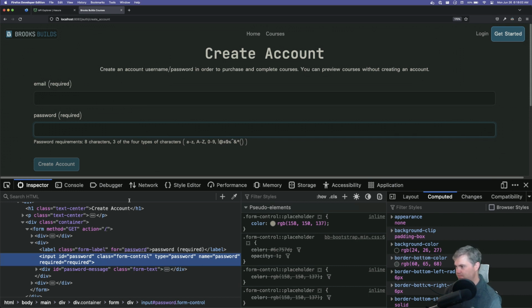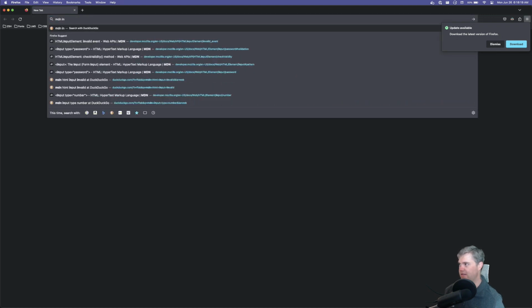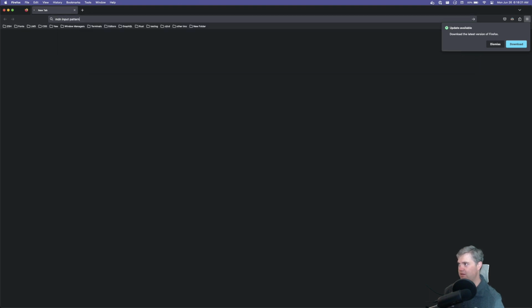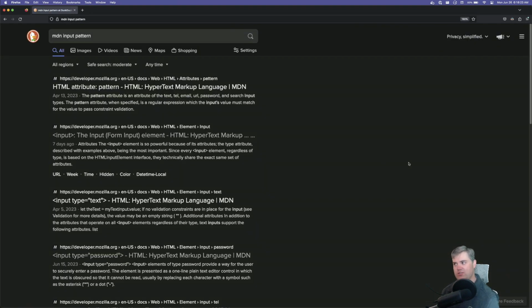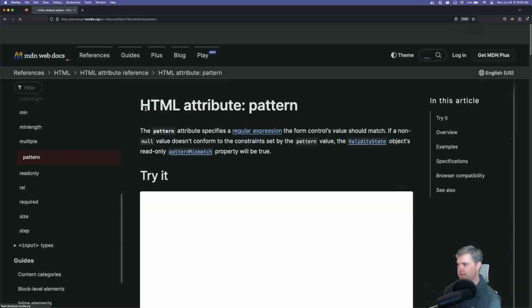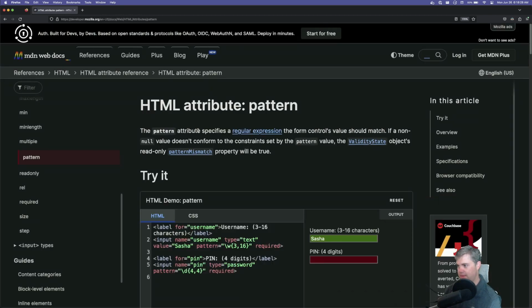Okay, so I want something like this. So we need to look up how the pattern works, which if I remember correctly, we have MDN input pattern. I believe that it's just a JavaScript regex. Yeah, regular expression from controls value should match.